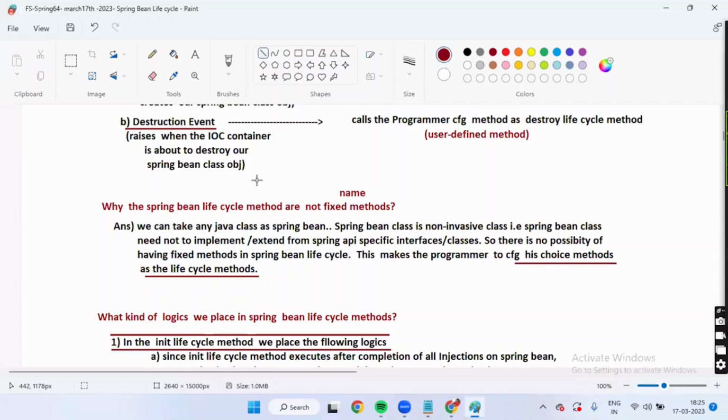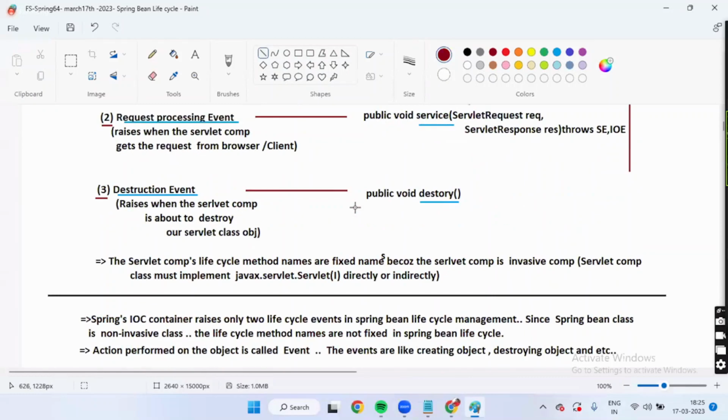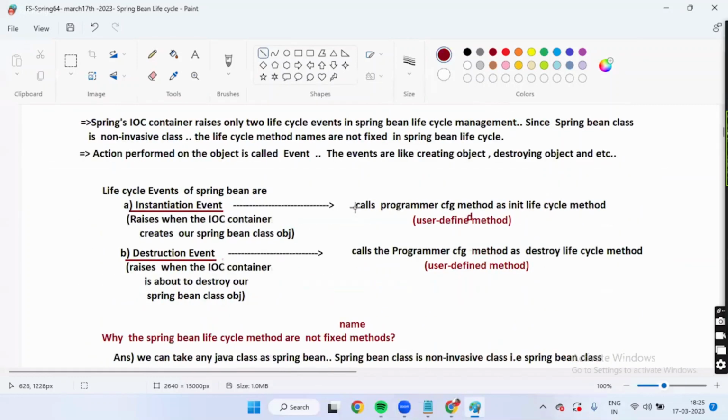Why does a servlet have fixed lifecycle methods? If you want to make a Java class a servlet component, the class has to implement the Servlet interface directly or indirectly. In that Servlet interface, three fixed methods are there acting as lifecycle methods. That's why in a servlet the lifecycle method names are fixed. But do you have the same guarantee in a Spring Bean?